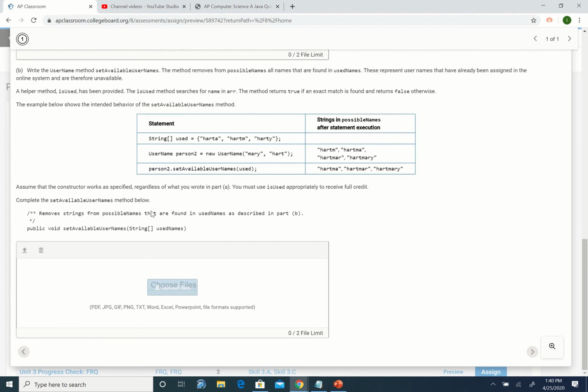The idea is like you're picking a username. If the username that you pick already exists, you can't pick it. So there are a few parts to this problem, but you want to attack it one part at a time.